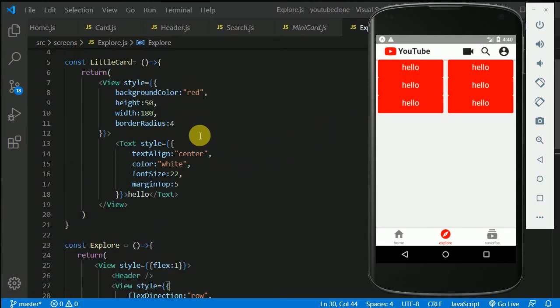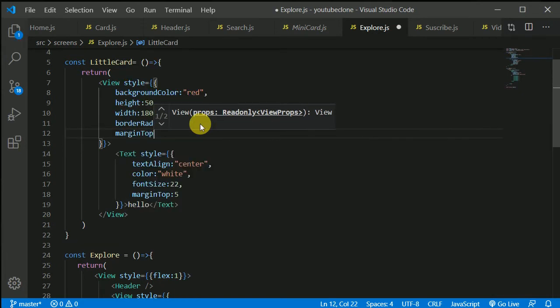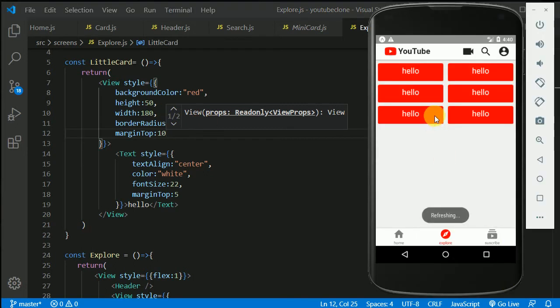So here I can add margin top, right? Let's add margin top of, let's say, 10. Let's have a look, and it is looking beautiful. Now let's make this text dynamic.